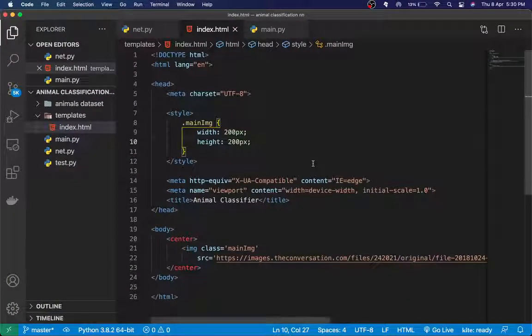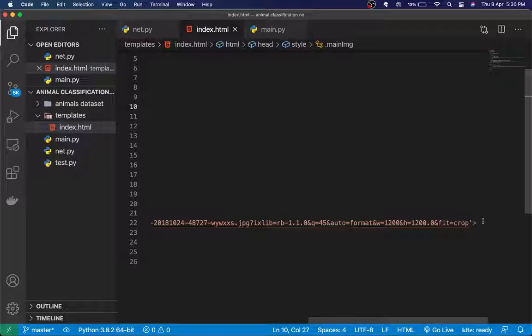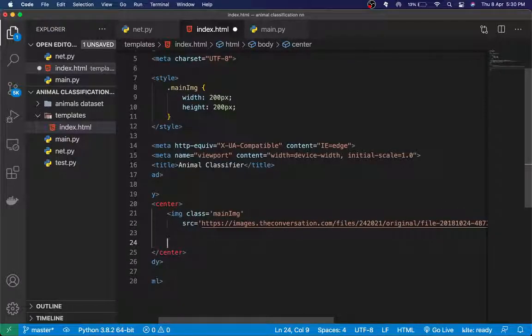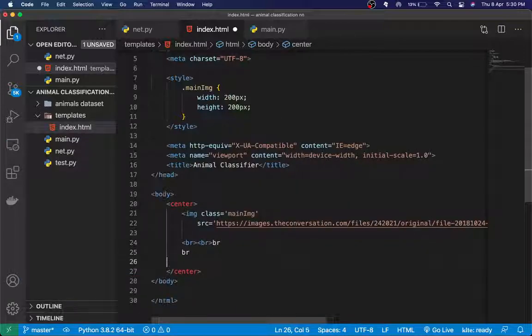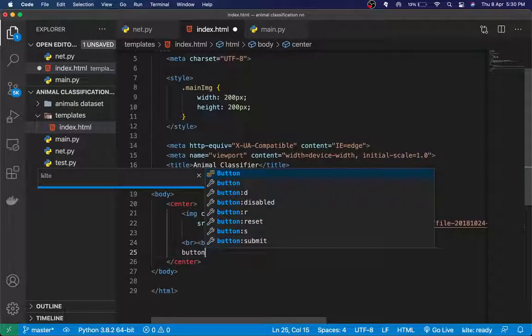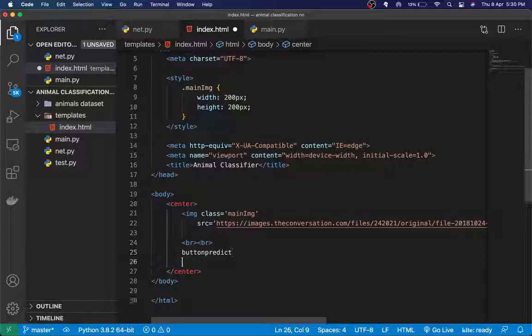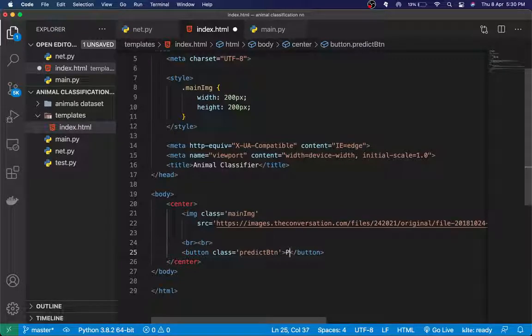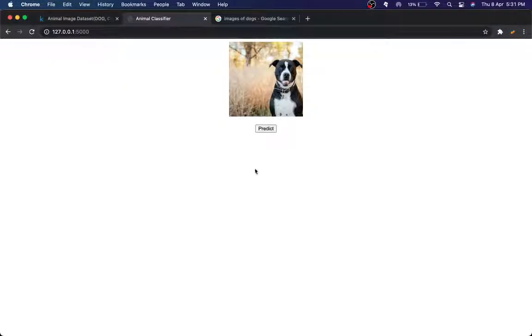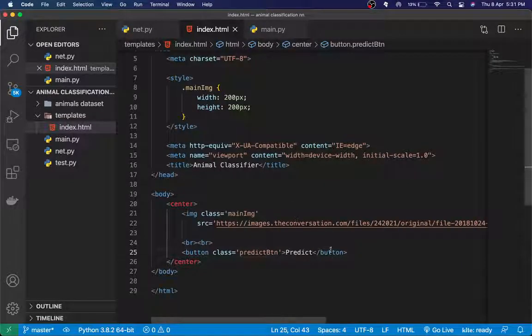You can. Now what we want is a button, so it's going to be pretty simple. First of all, we want a few BRs. 2 BRs and a button with the class of predict. I'll just type it out. Button class predict btn predict. Awesome.